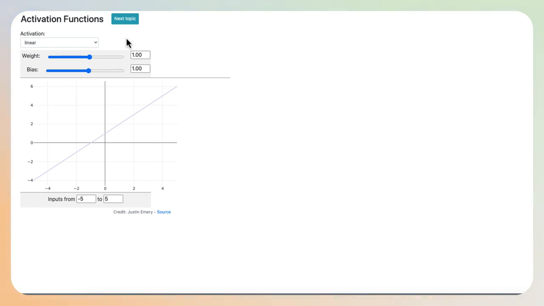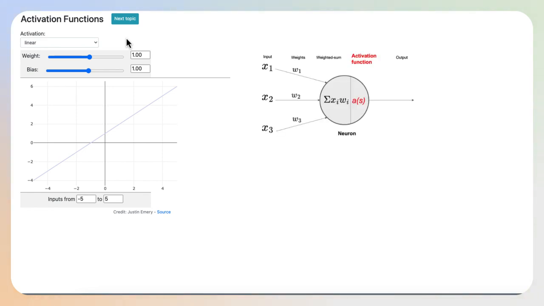Let's see how the activation function works in the context of neural network architecture. This is a basic neuron, and it has some inputs, x1, x2, and x3, which are fed to it with weights w1, w2, and w3. Then the weighted sum is calculated as sigma xi wi. Next, we apply the activation function, which produces the output. This output is either the final output or it's fed into the next layer of the network.